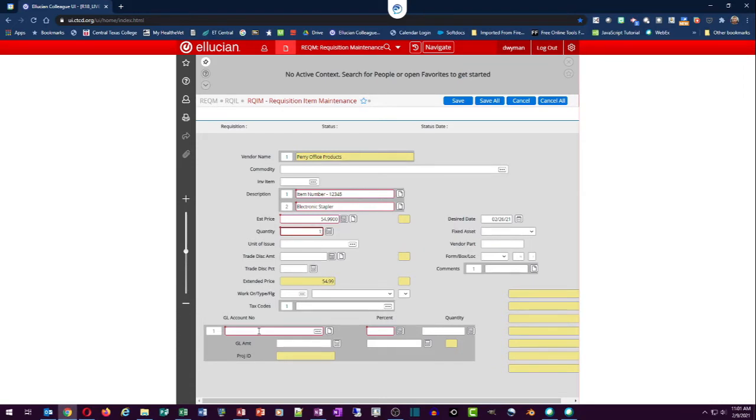The next required field is down here in the GL account number. I'll enter my account number, my account number for general goodies. Press tab and it checks. If you enter an invalid account number, it's going to come back and say invalid account number.